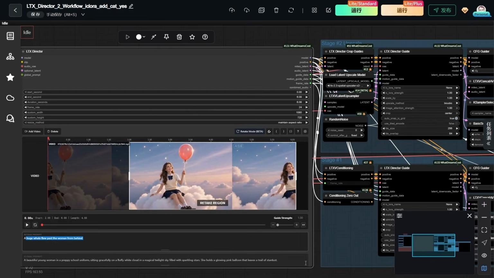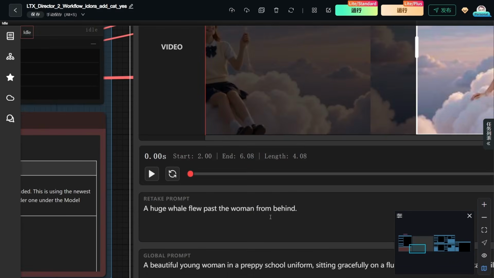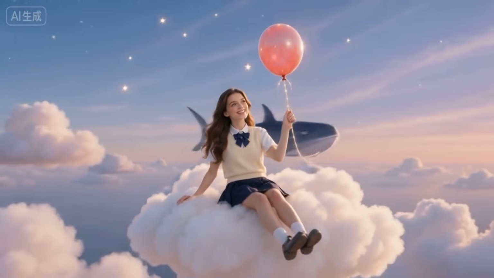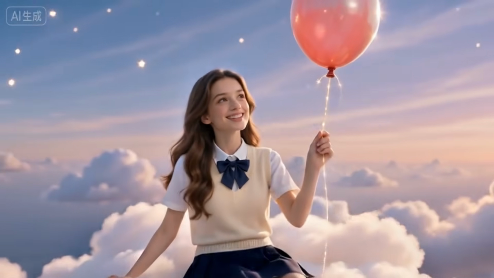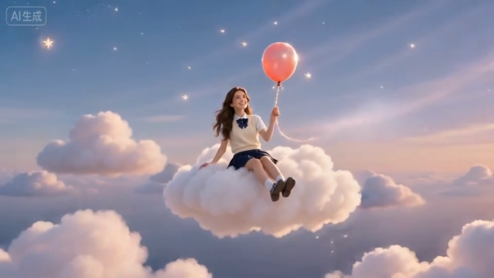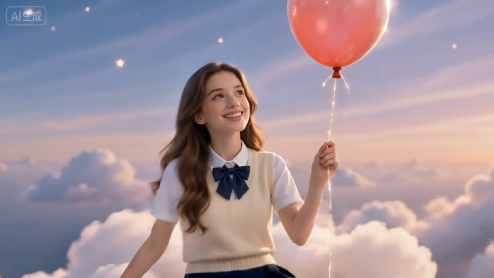Then my prompt is written like this. A giant whale swims past behind the beautiful girl. Pay attention to this result. There are 2 key points. First, the whale does appear, and the whale's size, motion, and integration with the image are all very interesting. It's not simply a pasted image. It really forms a new subject with motion and a new event.